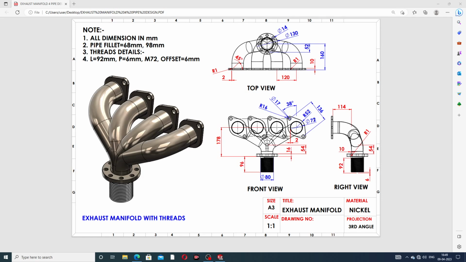And okay, the 2D drafting is also available here, with a top view, a front view and a right view, and all details are mentioned here one by one. All dimensions are in millimeter, and the pipe fillets are 68 millimeter and 98 millimeter, and thread details are also available here. This length is 92 millimeter, pitch is 6 millimeter, size is M72, and offset is 6 millimeter.